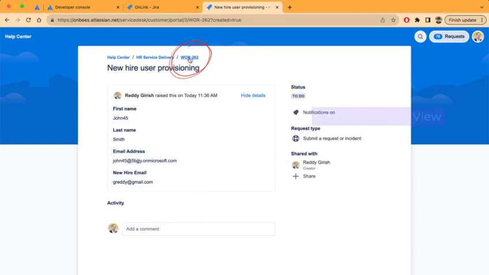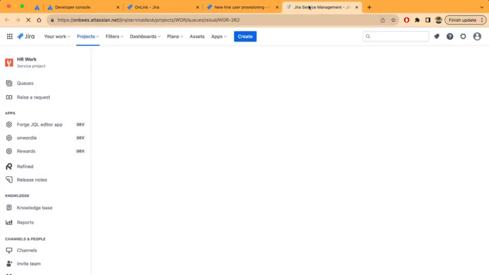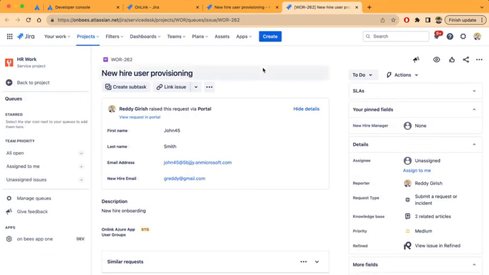Now let's go to the agent view to look at the ticket. So now this is the view of the IT admin who can review the ticket, ensure that the details are correct, and then move the ticket into a done or any other status, because this is the post function that is configured on the workflow executing behind the scenes.